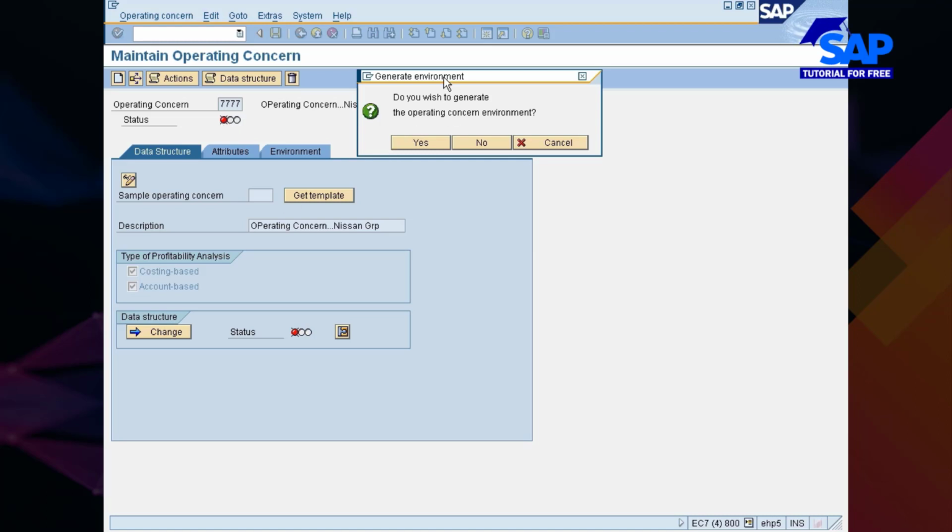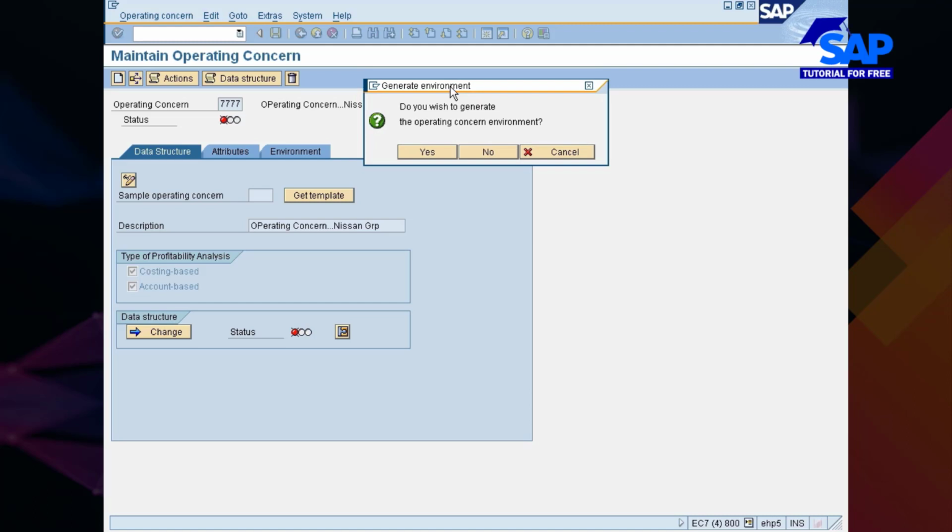Srinivas, this operating concern is required for defining any other organizational elements below the company code? No, like I said, this is only meant for profitability analysis in the controlling module. There is something called COPA, controlling profitability analysis.